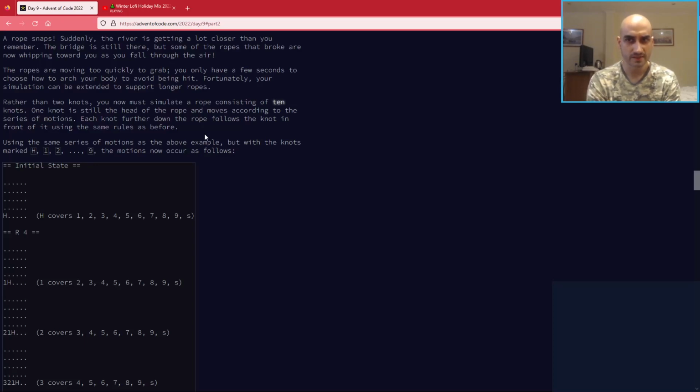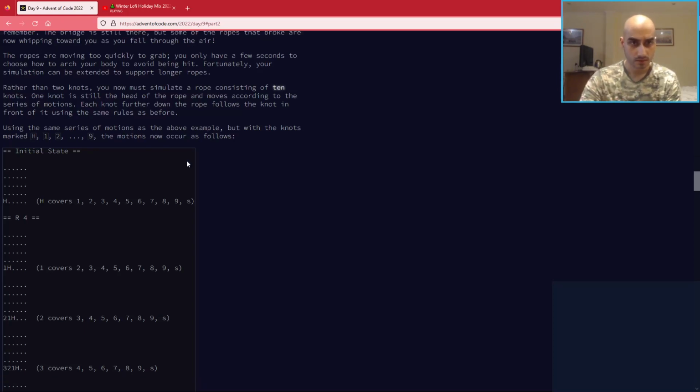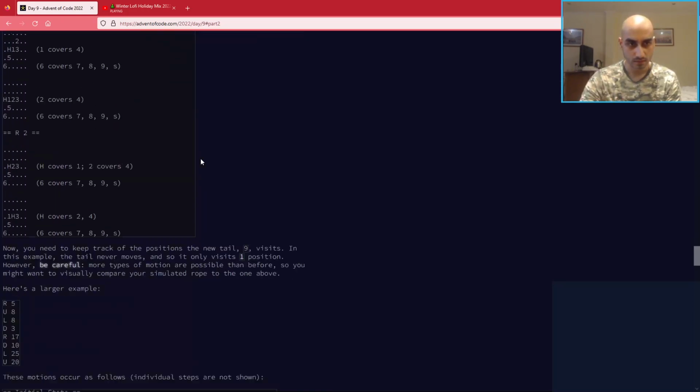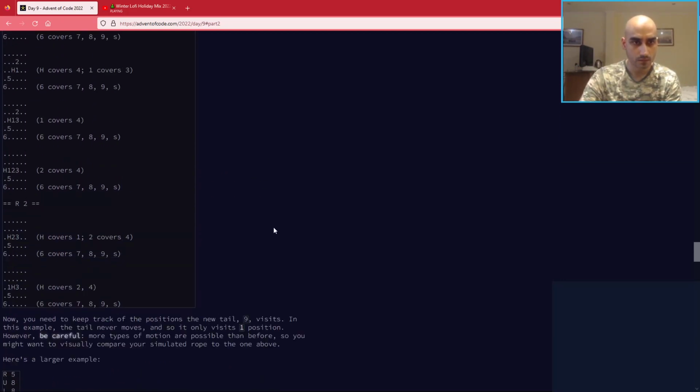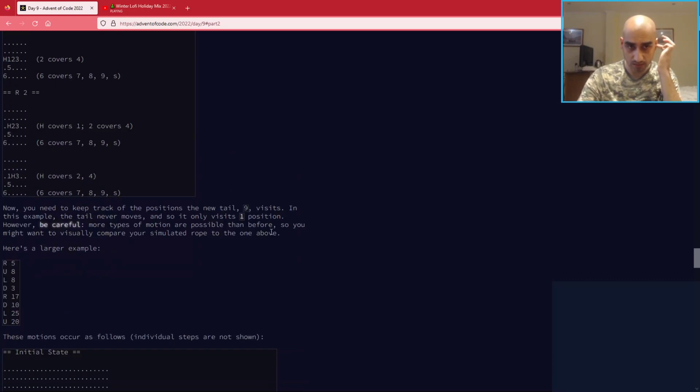You must simulate a rope consisting of 10 knots. One knot is still the head of the rope and moves according to the series of motions. Each knot further down the rope follows the knot in front of it using the same rules as before. Oh, damn it. Okay, fine. Now you need to keep track of the positions of the new tail, 9. So we've got lots of tails, but the last tail is what we care about. 9. So H is the head. Okay, fine.